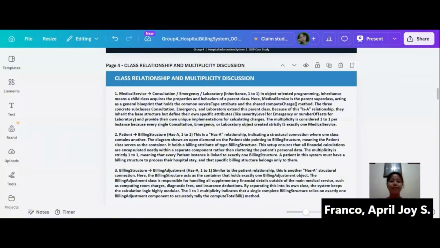Next, composition: the relationship between Emergency and BillingStructure. In our system, an emergency record is treated as a whole unit that cannot exist without its internal billing component. This is one-to-one multiplicity. It represents strong ownership, so the BillingStructure is created automatically when the service is registered, and its life cycle is tied directly to that specific emergency instance.